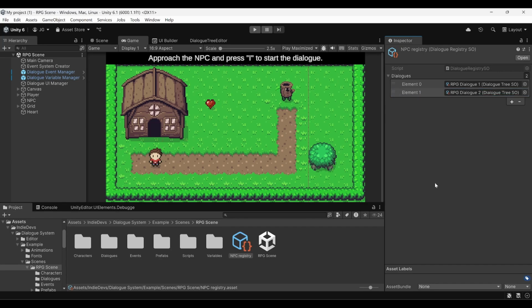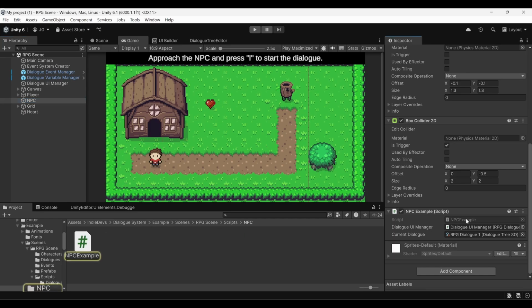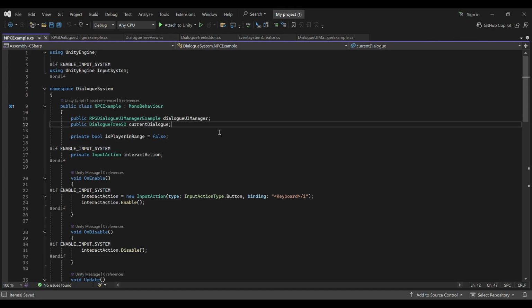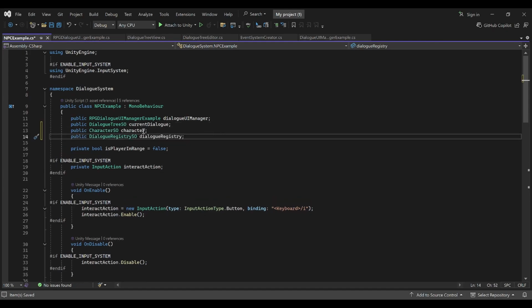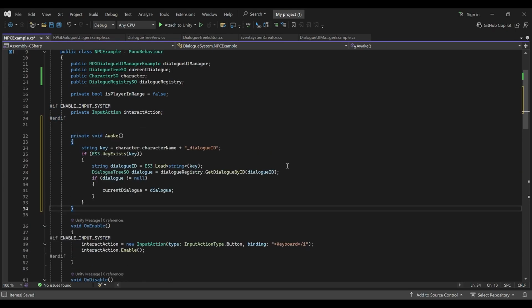Once we have our NPC registry, we can move on to the NPC example script to implement the load logic. The first thing we need in our NPC example script are two variables. The first variable is a reference to a character scriptable object of our NPC, and the other variable is a dialog registry, which will be our NPC registry that we have just created. The next thing we need is an awake function, so I can put it right here.